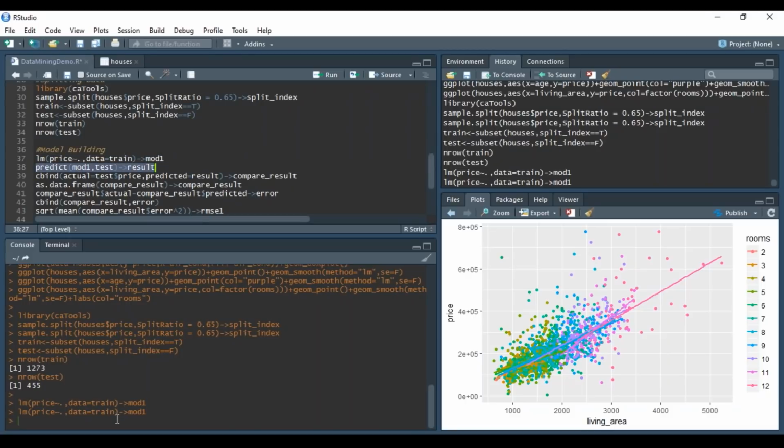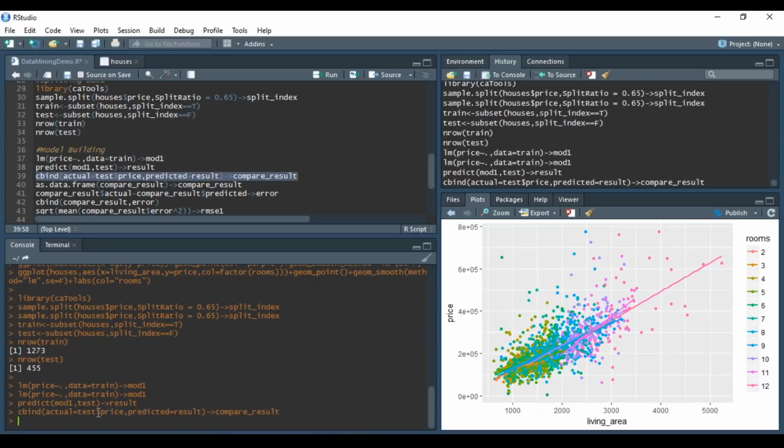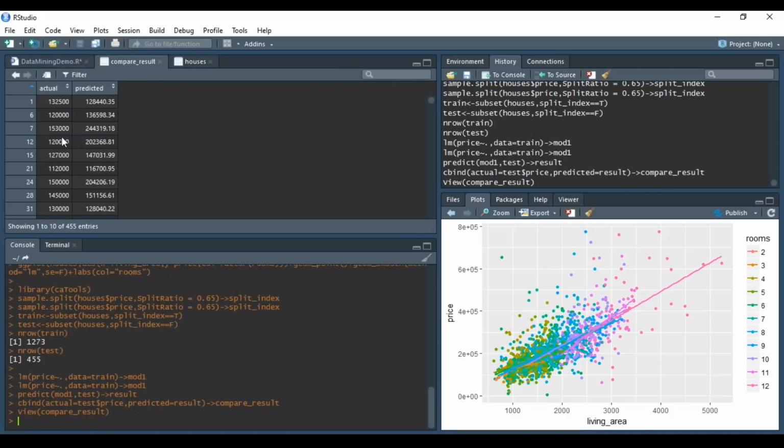Now it's time to predict on the test data set. We check for the accuracy on the test set and store the result into an object named result. Now let me bind the actual values and the predicted values. The test set has the price column, which are the actual values, and the predicted values are in the result object. I'm naming it predicted, and I'm combining these two columns and storing it in an object called compare result. Let me have a look at this. These are the actual values and these are the predicted values.